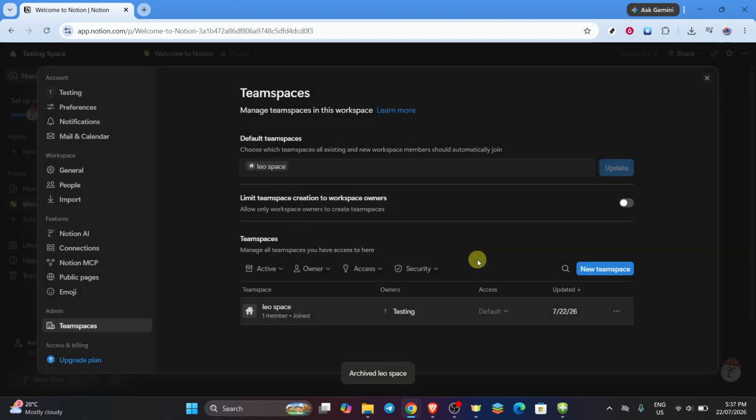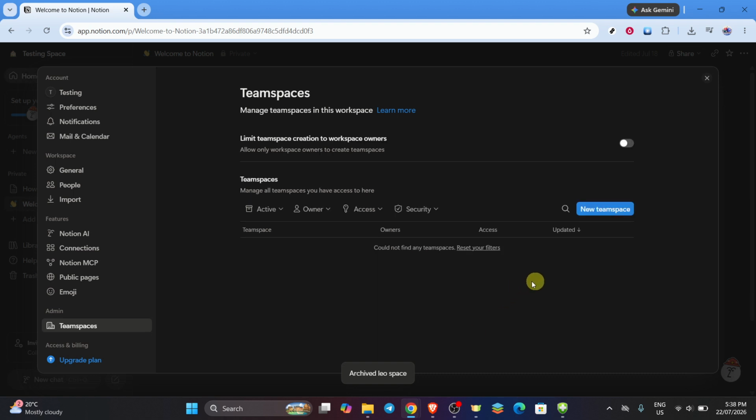If you don't see the archive option, it's usually because you don't have the required permissions. In that case, you'll need to be a workspace owner or have the right admin access to manage Teamspaces. And that's how you remove a Teamspace in Notion.